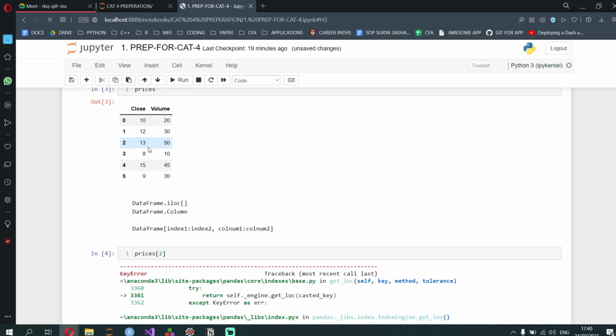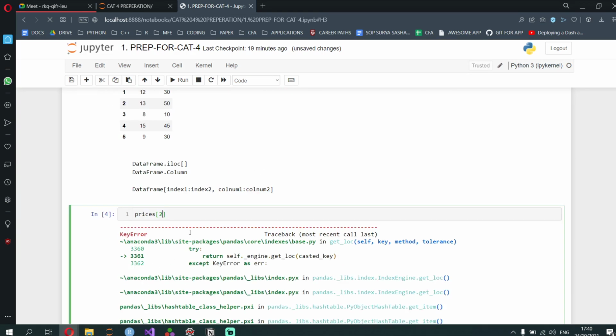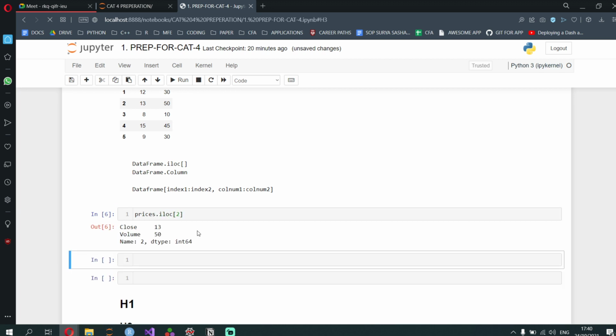Prices of 2. It's giving me an error. What is this? Key error. It should be prices dot iloc of 2. I said iloc here. I'm really sorry. You use prices dot iloc of 2.